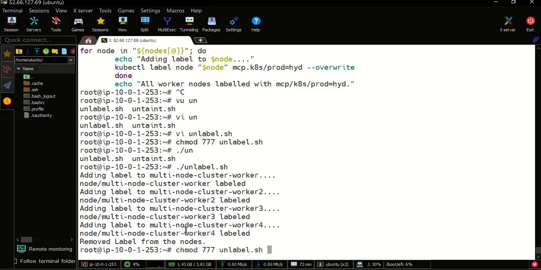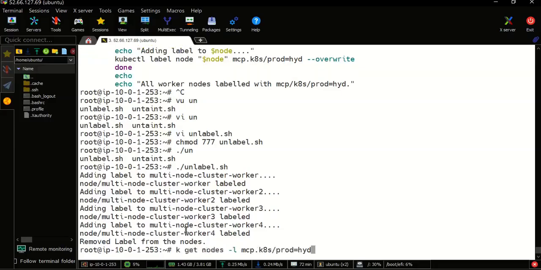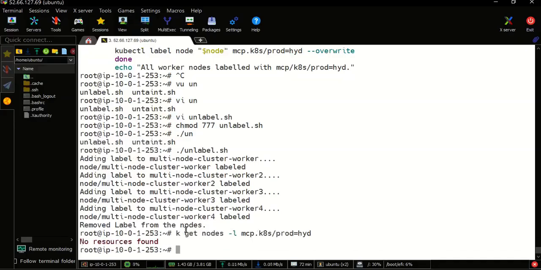Now let's see how many nodes are there with that label. We don't have any nodes as of now. That's how we add label and remove label using the script. We have used for loop for that. So extensively we have used for loop only for adding label on the node and removing label on the node. And just before that we have used for loop for adding and removing taint, right?